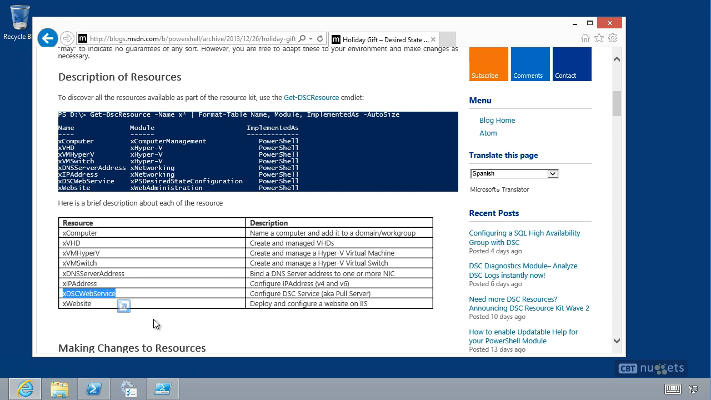You got it? You understand? Going to do it? Good. From then on, every 30 minutes by default, they will log into that pull server, check for the latest MOF. If there's a change, they'll download it. And here's a neat thing.